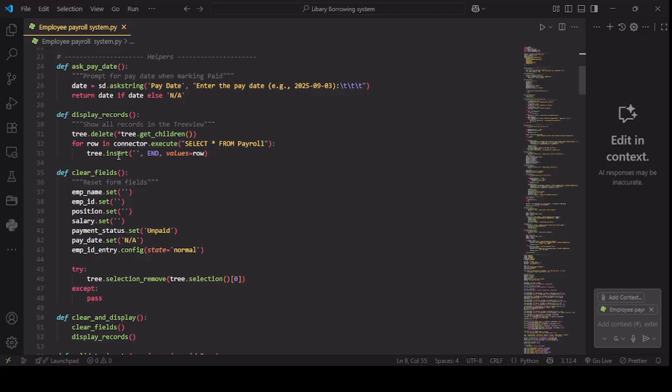For the first helper function, we have created ask_pay_date, which will give a prompt for a pay date. When marking paid, it will ask for the pay date of that particular transaction, and I have given it in a format like that for the user's understanding. And if the user doesn't give anything in the date, then it will give N/A, not applicable, like you can see, okay.